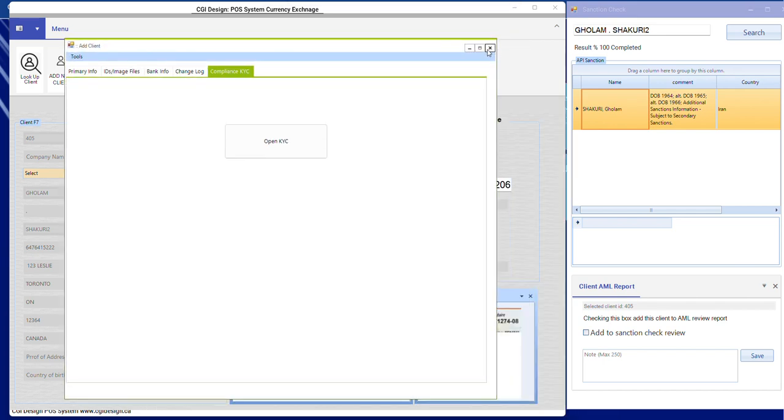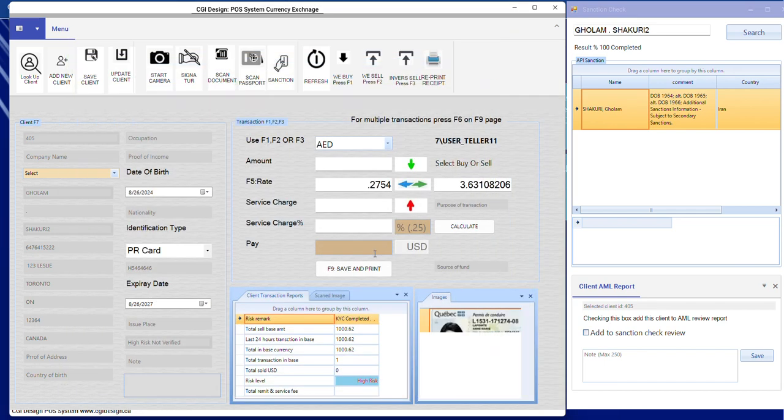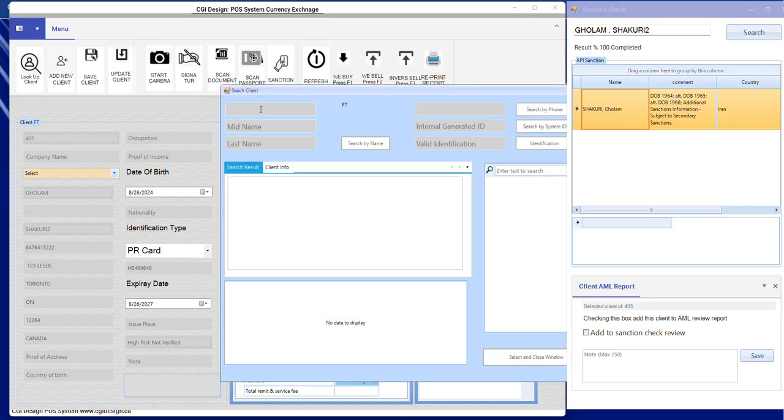To continue with the transactions, we can also search for the clients. So if I'm looking for Gulam, for example, we can type in partial names as well, because it uses the wildcard to search for the clients.